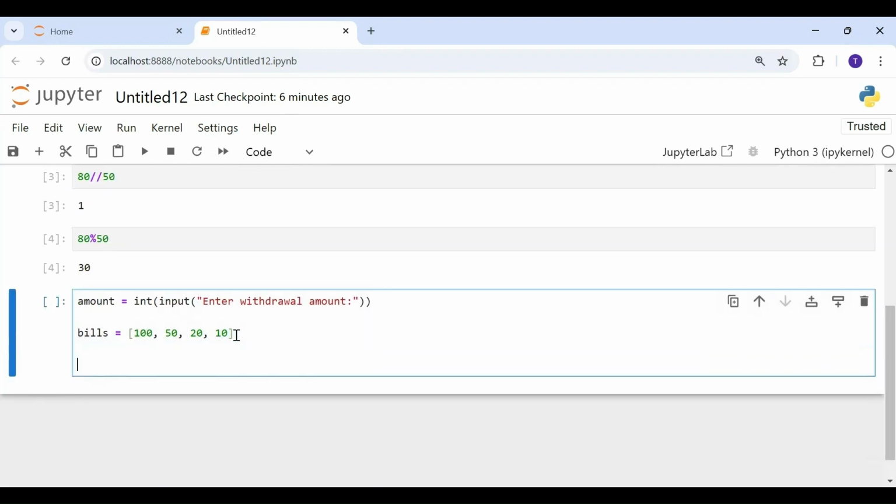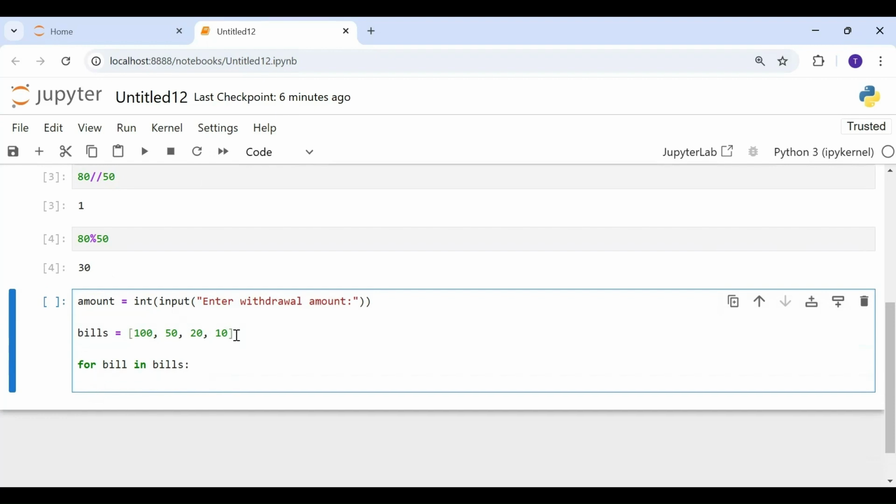For that, we'll use a for loop: for bill in bills, and then we want to do amount divided by bill. How many bills of this particular type are needed? How many bills of $100, for instance, are needed? This is what this calculation will give us.